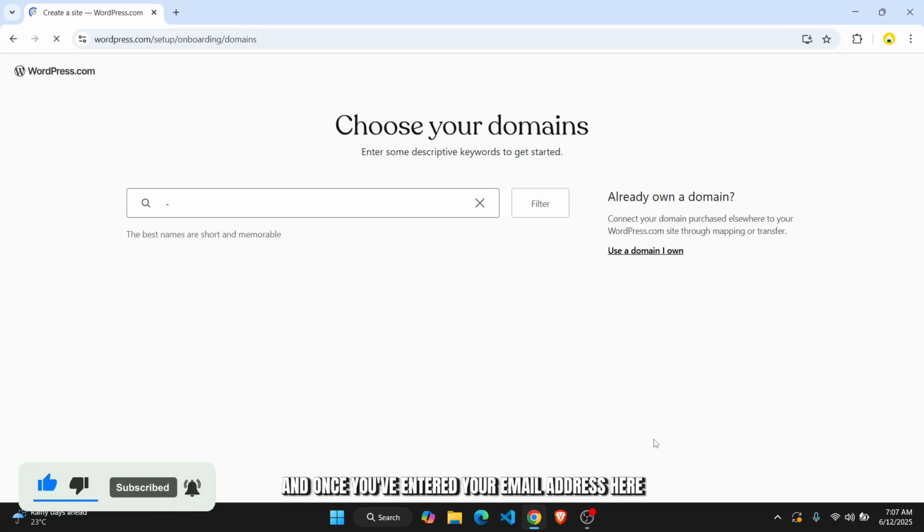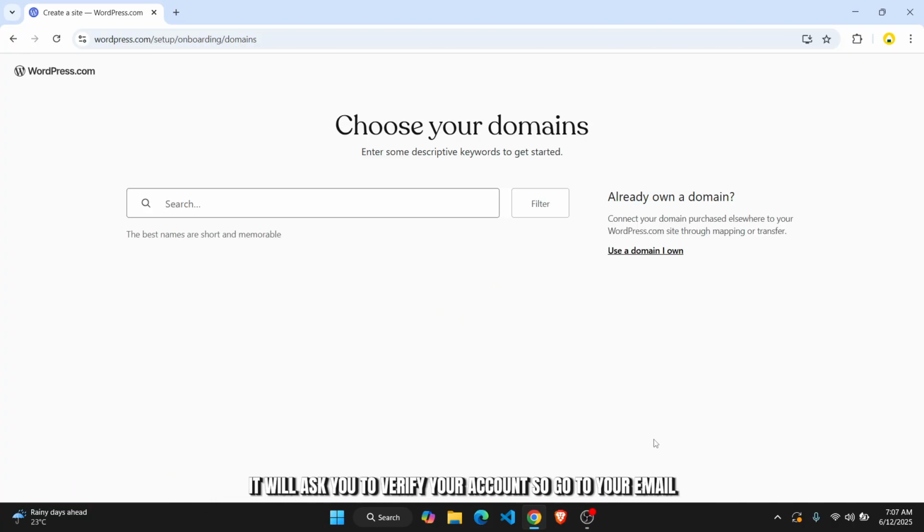Now, once you've entered your email address here, it will ask you to verify your account. So go to your email, just enter the code, and you should be good to go.